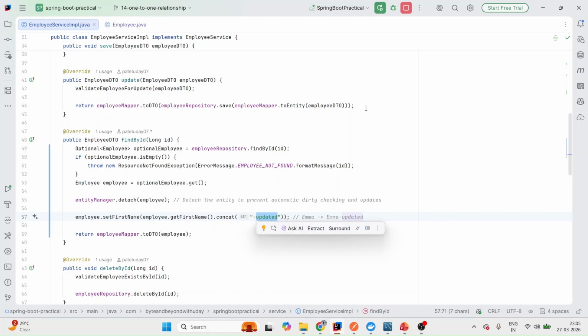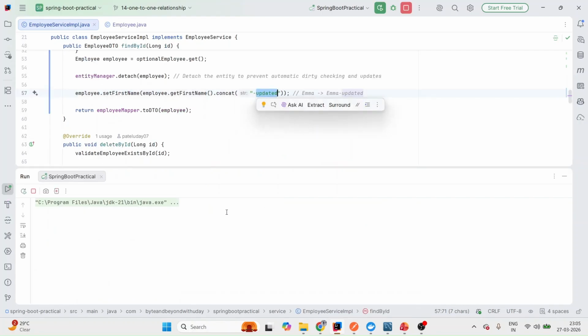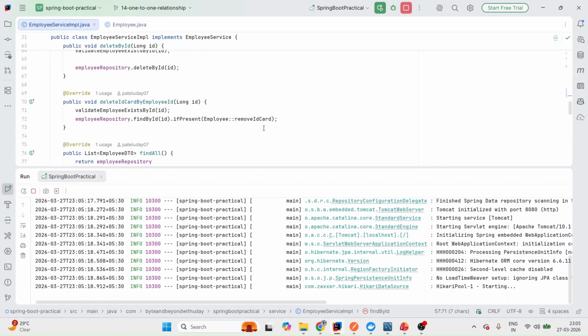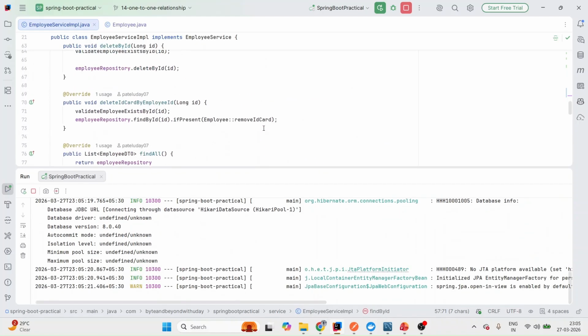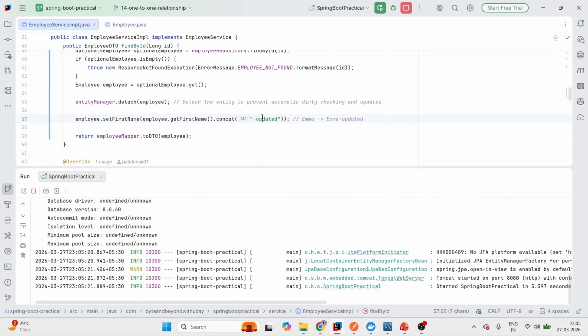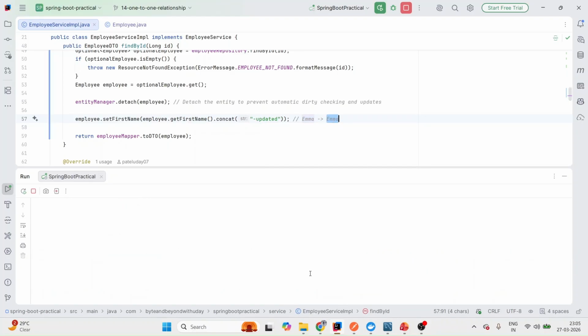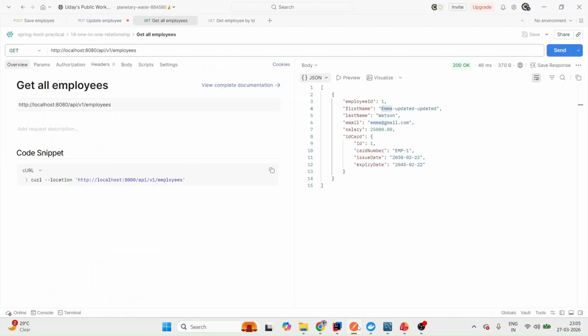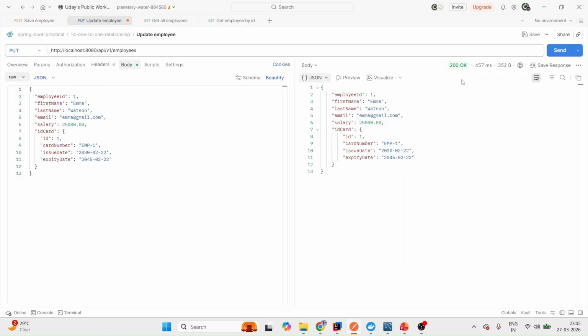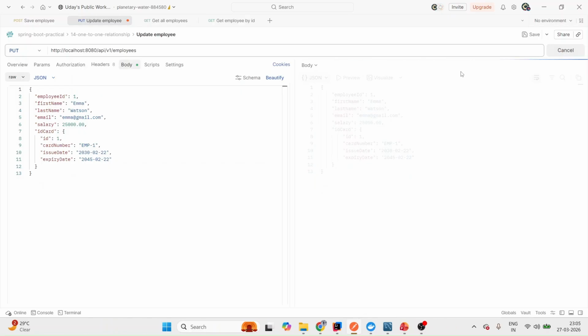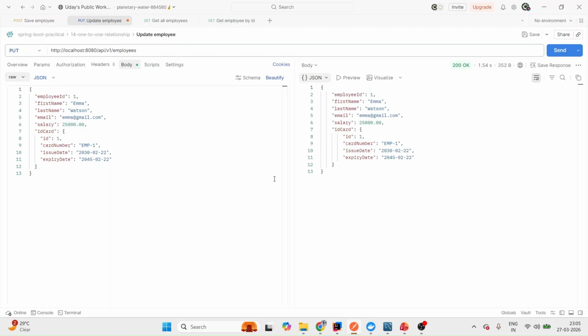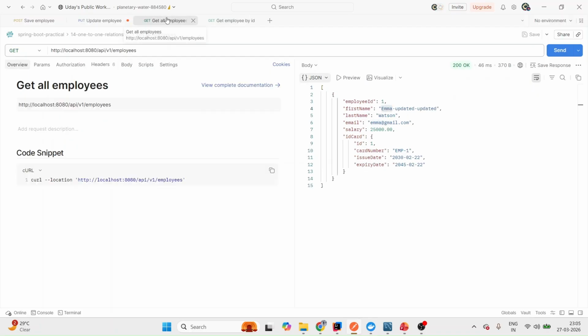So to test this, let me restart my application. Now my first name is not going to update because I have detached my entity. So I won't see updated. Instead of that, I will only see Emma and Emma. That is it. So application restarted. Perfect. Now let me first of all reset my entity. Yeah, perfect.